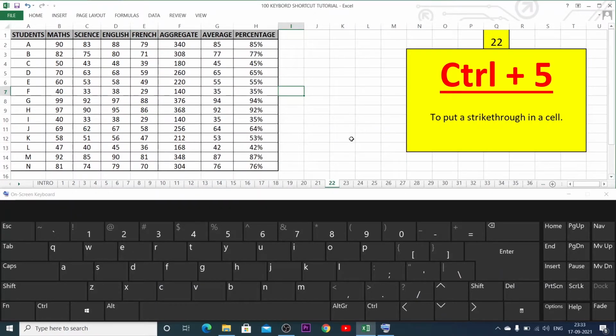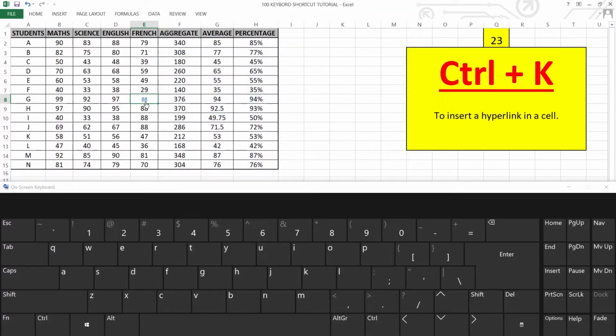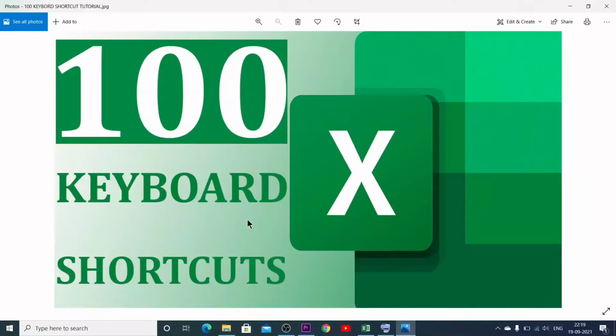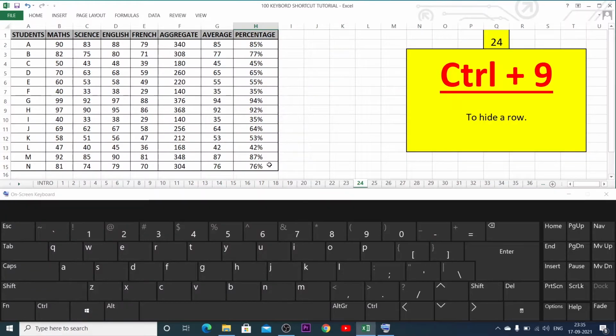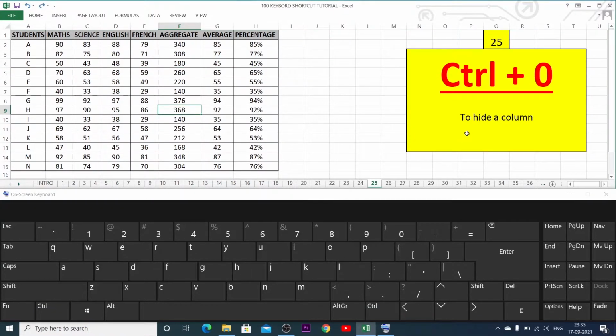Control 5 to put a strikethrough in a cell. Control K to insert a hyperlink in a cell. Control 9 to hide a row. Control 0 to hide a column.